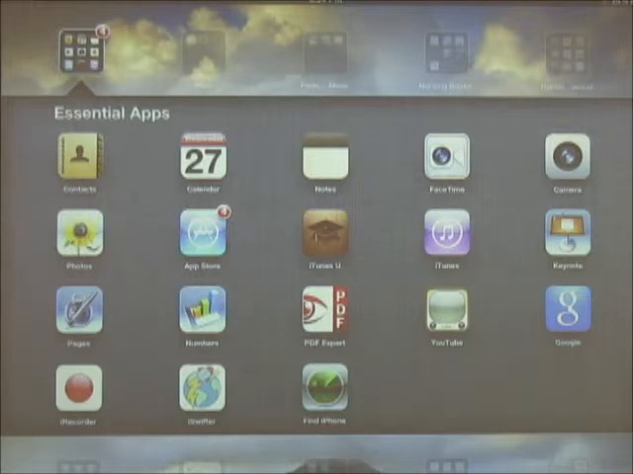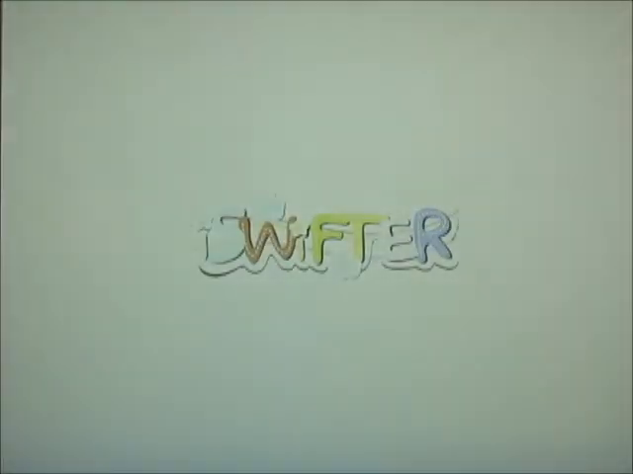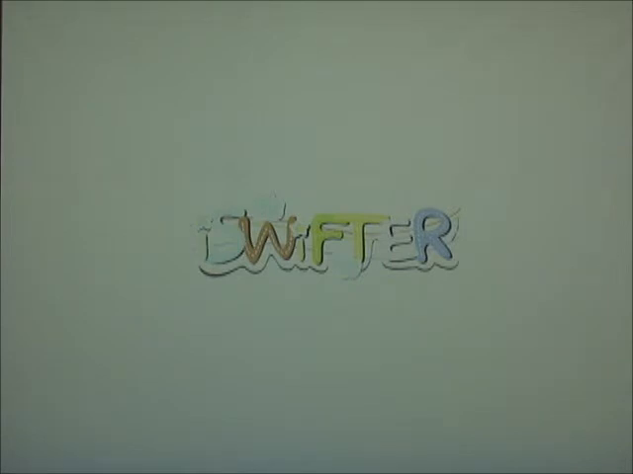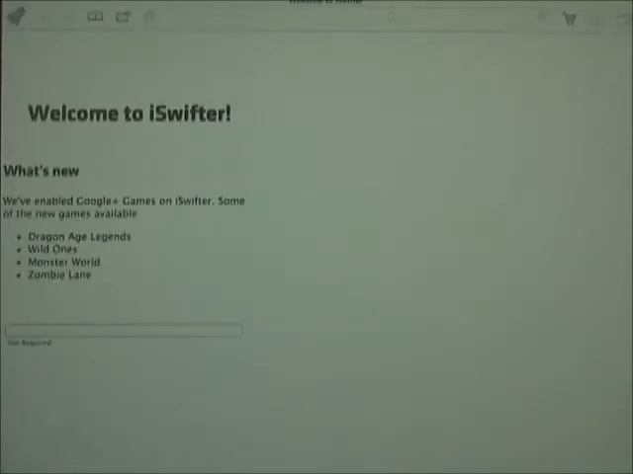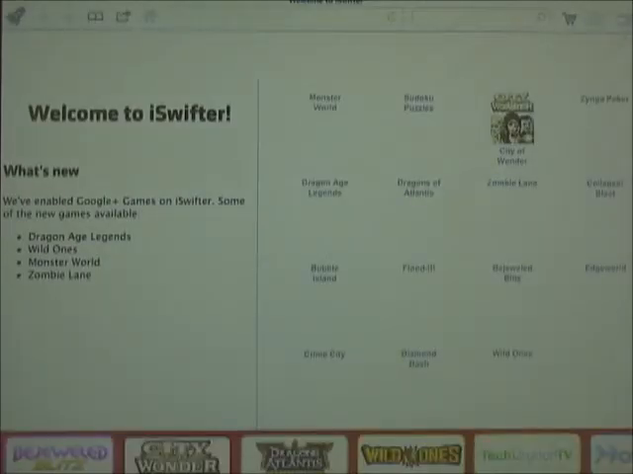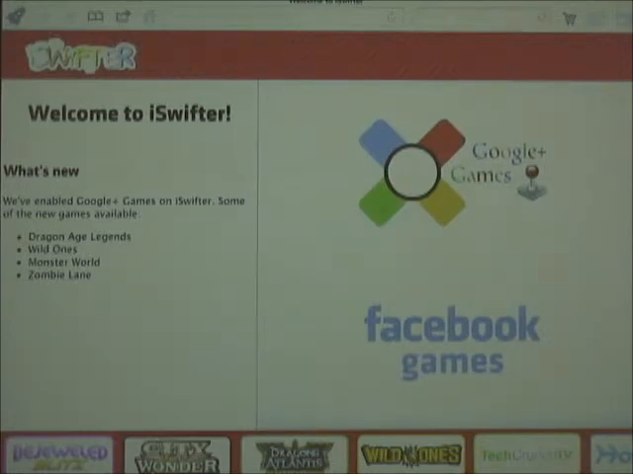So if I had a video that was Flash content, I can just click on my iSwifter and it'll work around that content. And I'll show an example. If I click on iSwifter, it looks like a child's game application, but it's more than that.